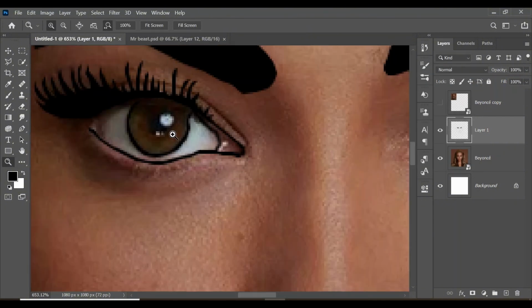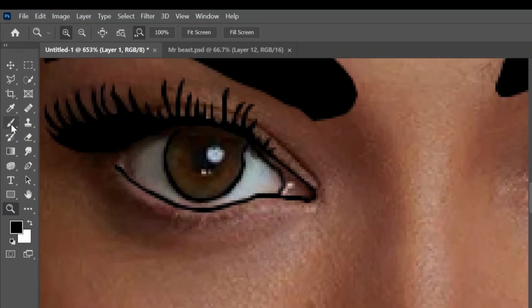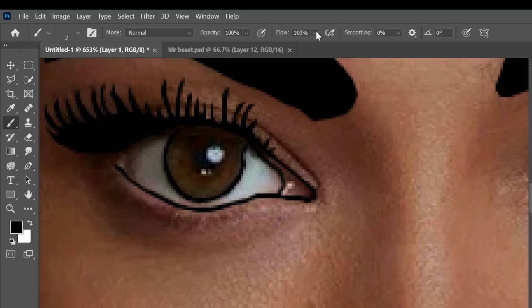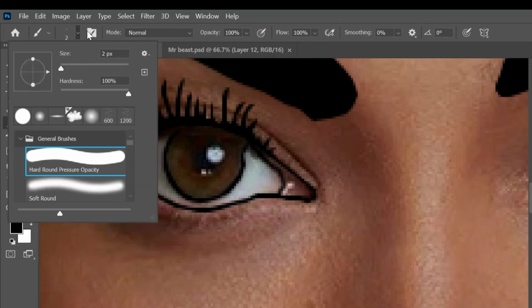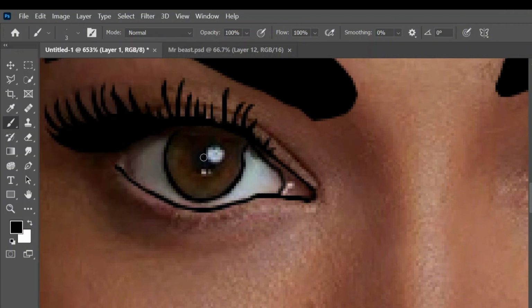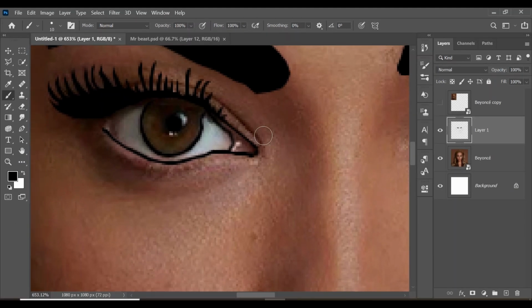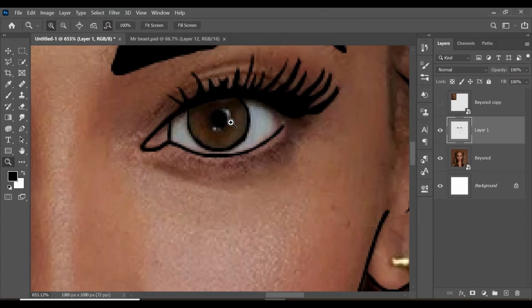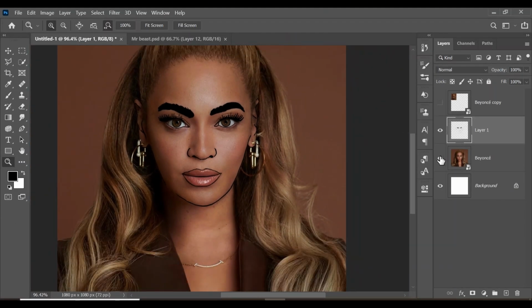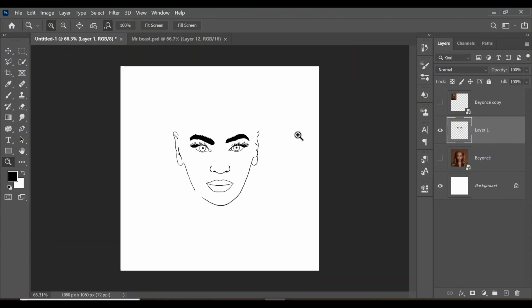Now let's make 2 dots in her eyes. So select the brush tool and make sure the flow is at 100, opacity at 100, and make sure it's a hard brush. You can increase the size of the brush with the right square bracket key. And then click to make your dots. So let's make one here, one here. Now let's zoom out. Let's turn off the image layer.